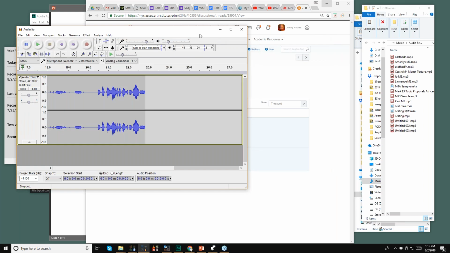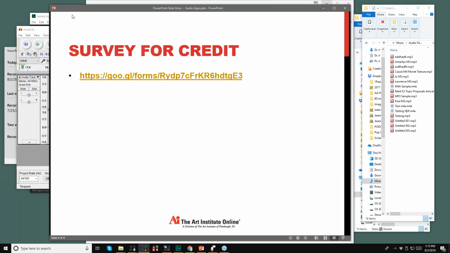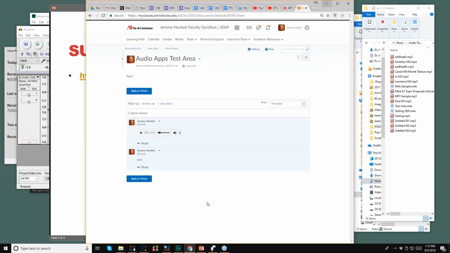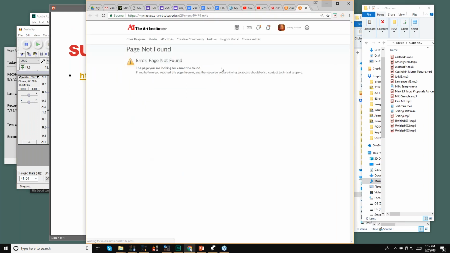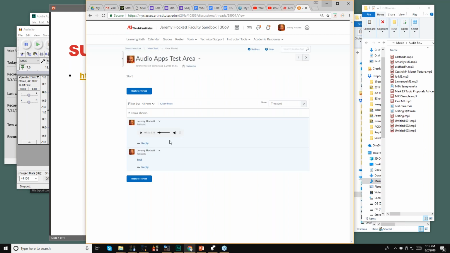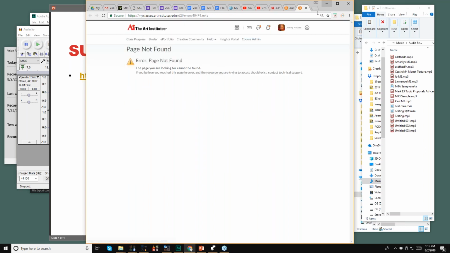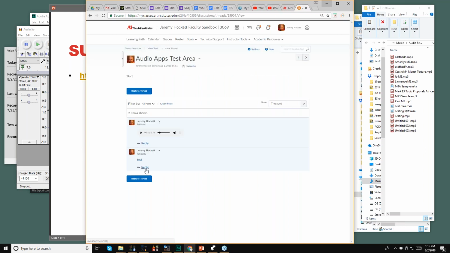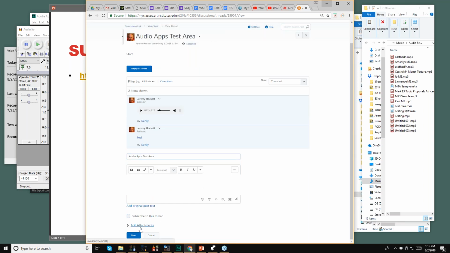So in any case, what you don't end up with is a playable file, which is what everybody's going to want to see. In this case, it still links. Oh, that's weird. Generally speaking, it will link to a file. I just want to show you what Audio Note does.